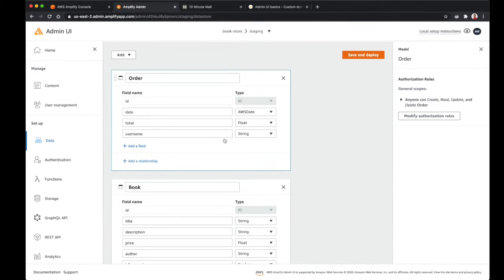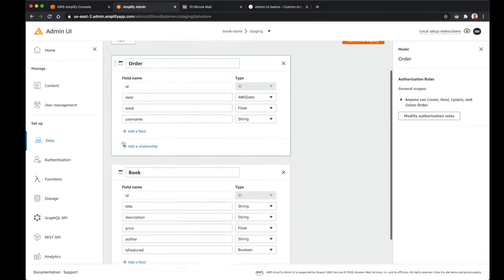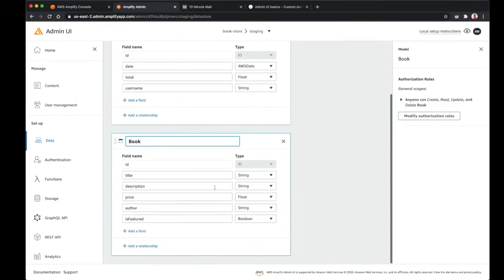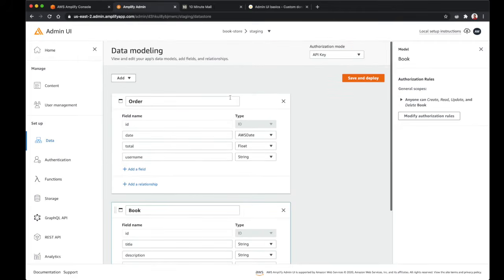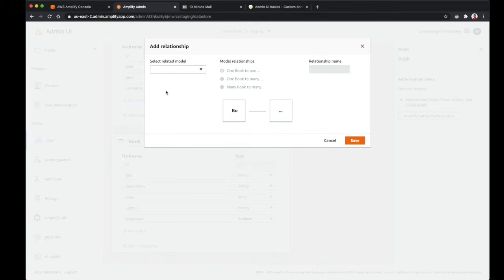Now we can define some relationships between these two. For example, a book can be part of multiple orders and one order can have multiple books. So there's a one-to-many relationship on both sides. So that's a many-to-many relationship. I'll go to book, or I could go to order, whichever the case. In this case, I will go to book and I will click add a relationship. And here I have to select the related model.